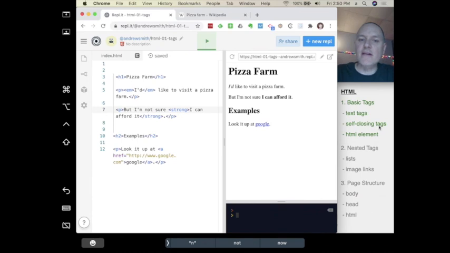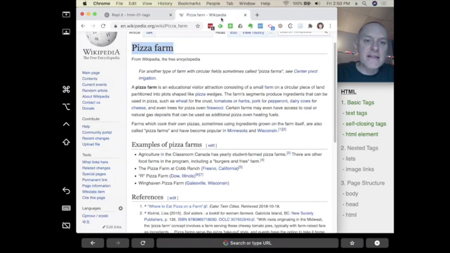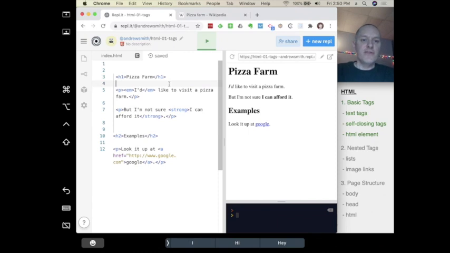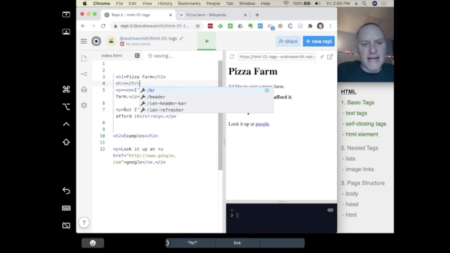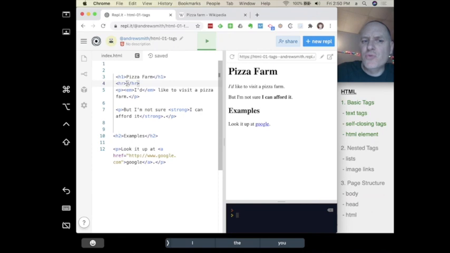The next thing I want to look at is self-closing tags. And that is how we're going to draw this horizontal line under Pizza Farm here. So I'm going to write HR. And if I were to put a closing tag after the HR, what should I put between them? HR is short for horizontal rule, meaning like a rule, like a ruler. But what's the content of my ruler here? It's kind of a line, but HR already implies the line.